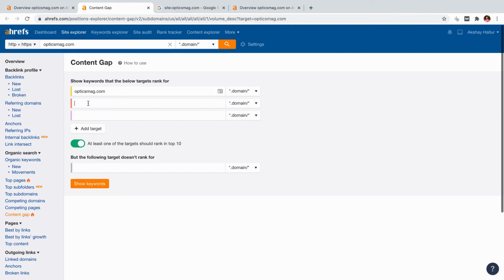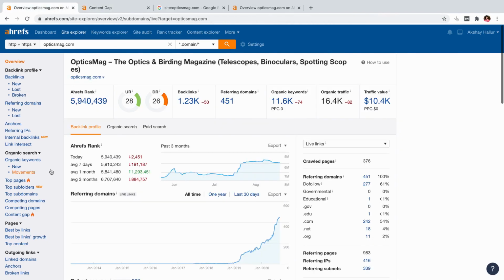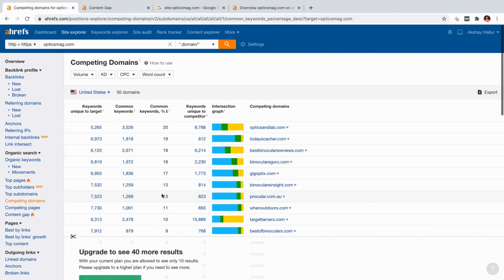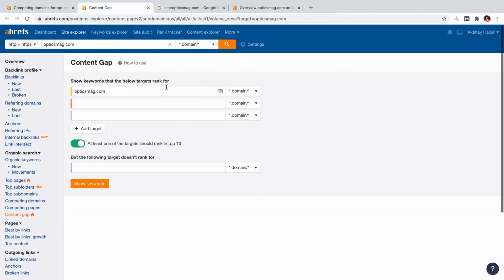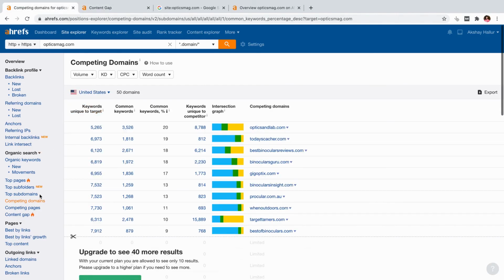But in order to get another competitor, I can make use of the competing domains section in Ahrefs, and it will display all the competing domains to OpticsMag. You can see Optics and Lab, best binocular reviews, binoculars guru, and much more. So you can either make use of this content gap analysis tool if you already have the competitor site names in your head, or else you can just go here and say Optics and Lab. Right, here are the common keywords. 20% of the keywords are common among these two sites, that are OpticsMag and Optics Lab.